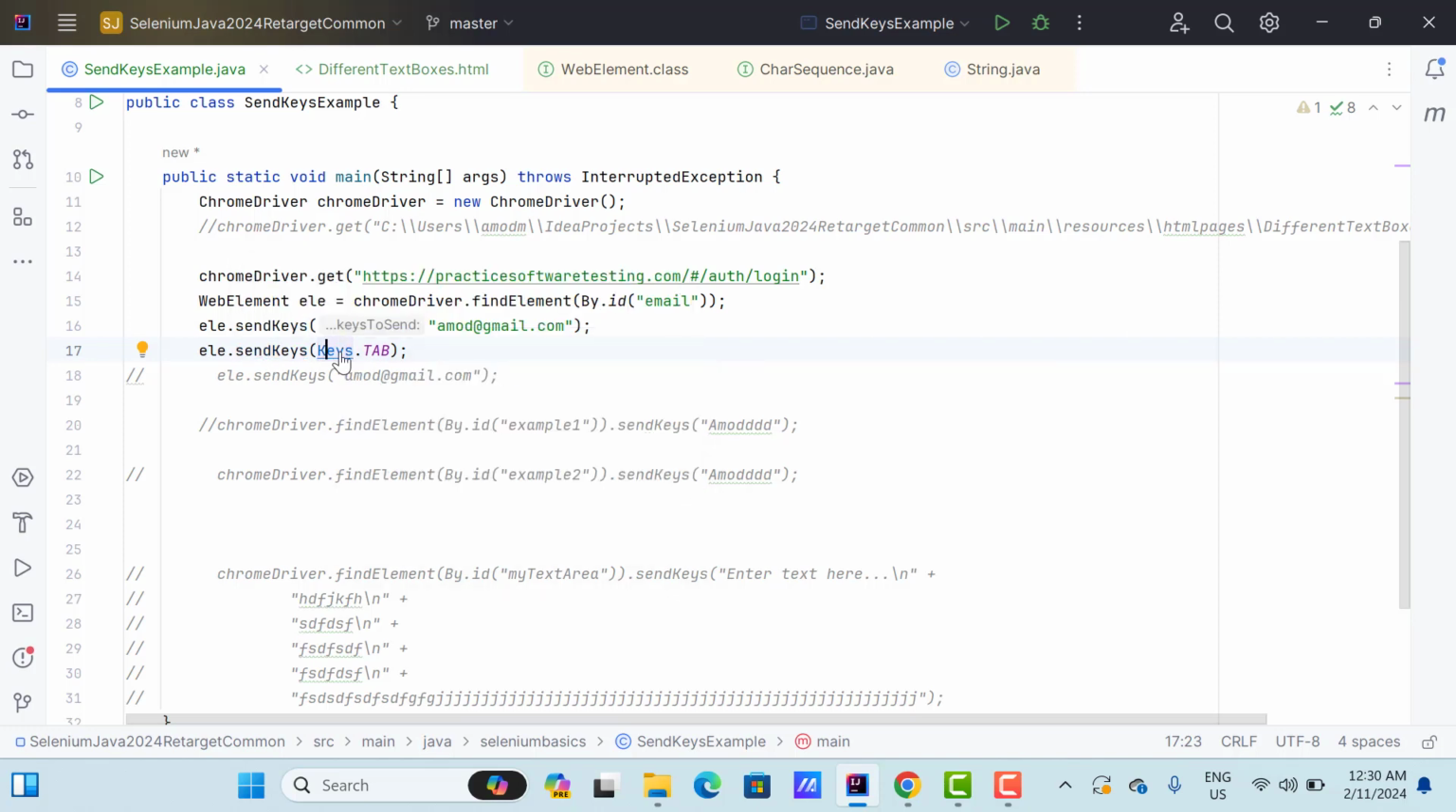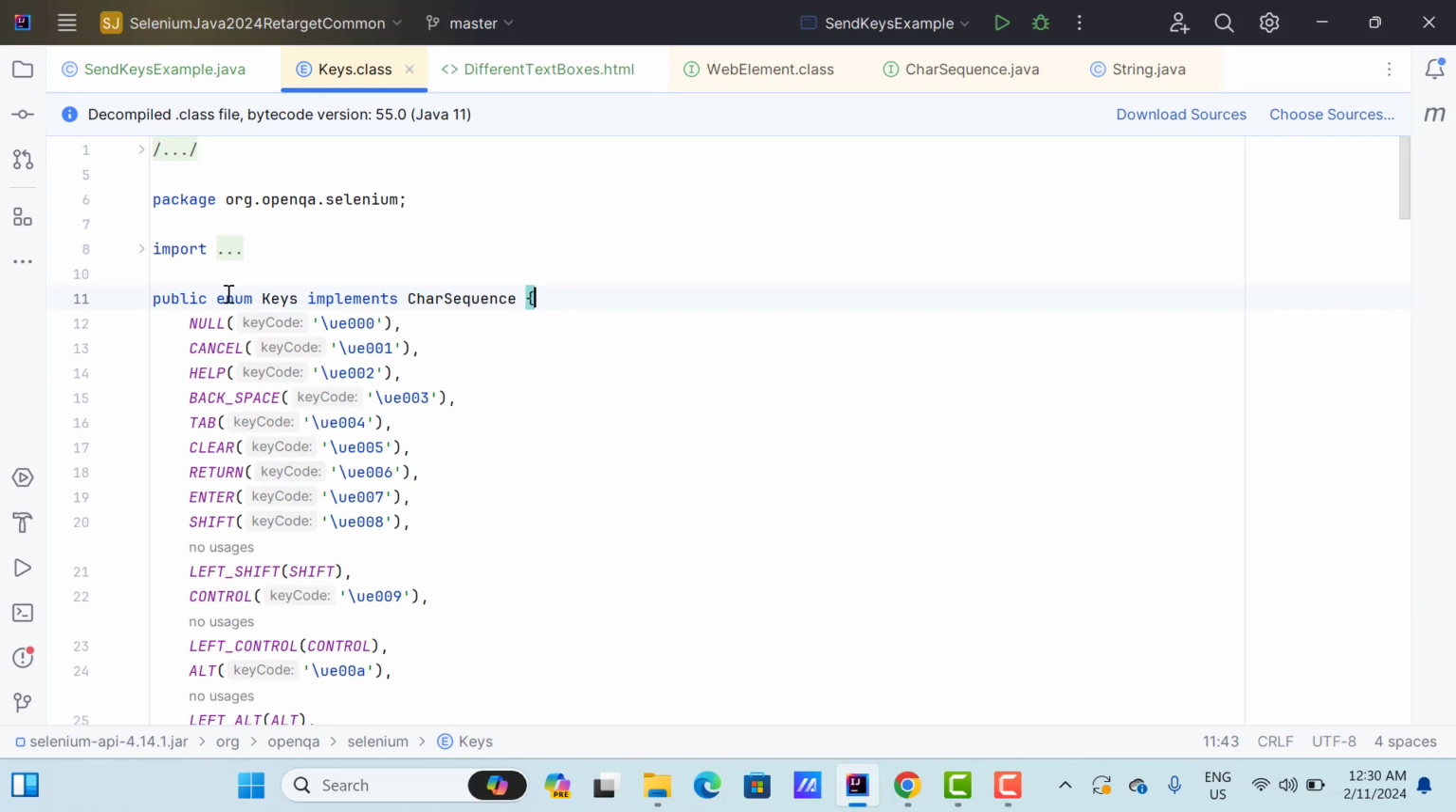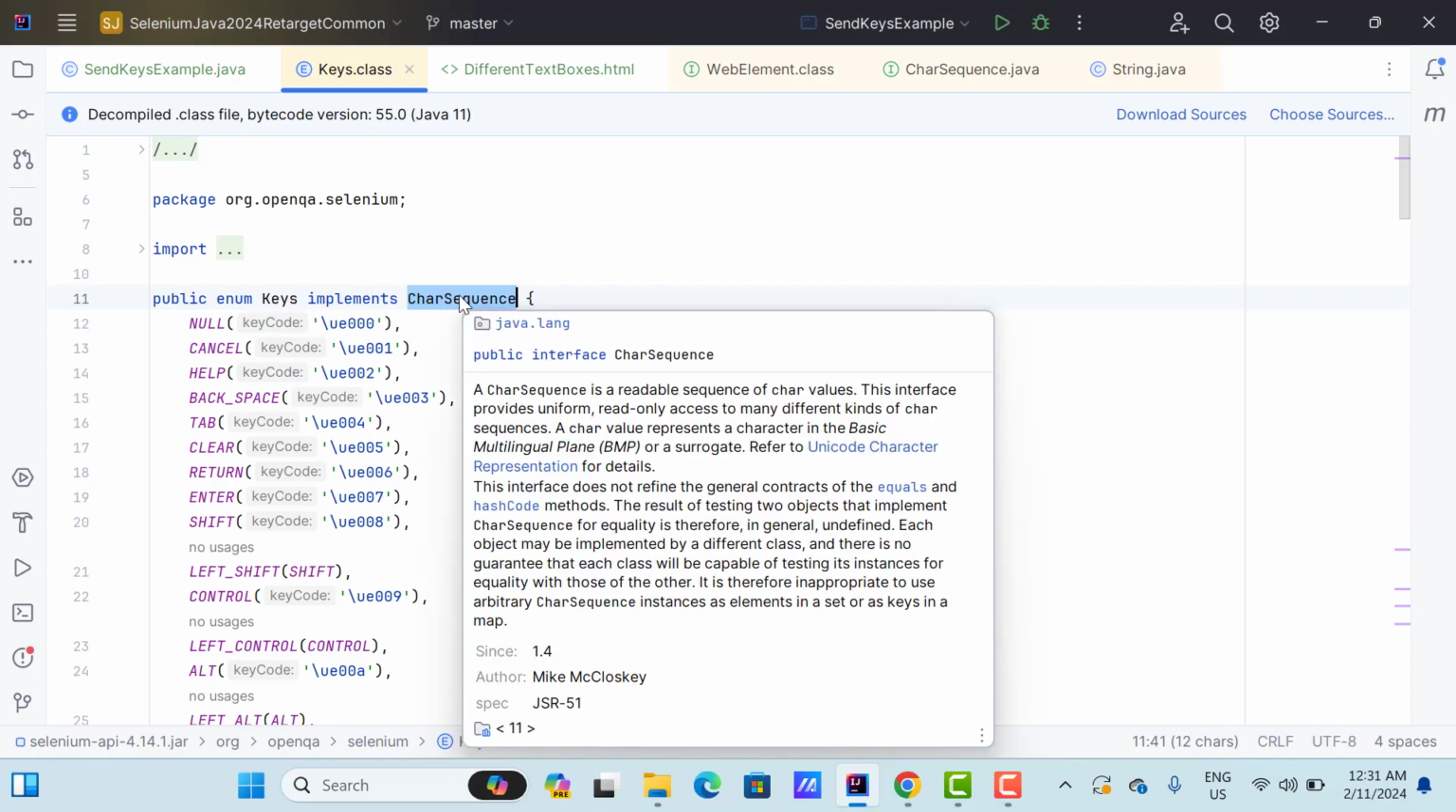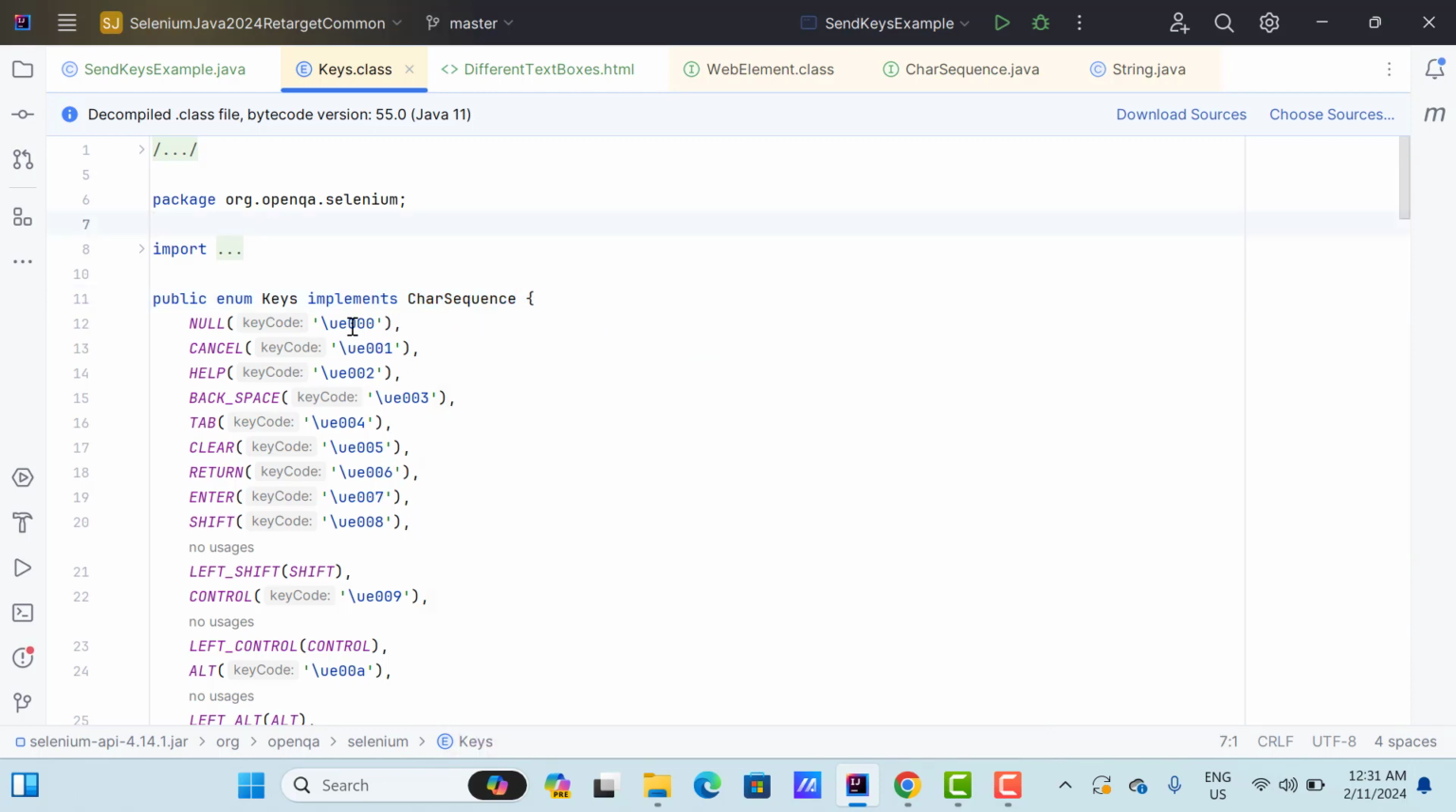So if you go to Keys, this is an enum and it is implementing the CharSequence. So now you can understand the reason why the sendKeys method accepts CharSequence, not the String. That means if sendKeys accepted only the String, then you could not pass these values. So it accepts the upper interface, which is CharSequence, and CharSequence has been implemented by both String and Keys. And if you see carefully, all these characters are Unicode characters.